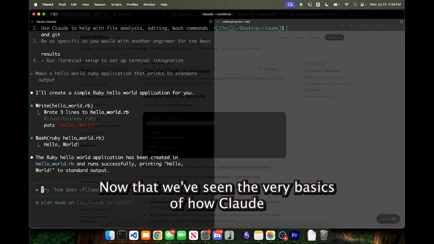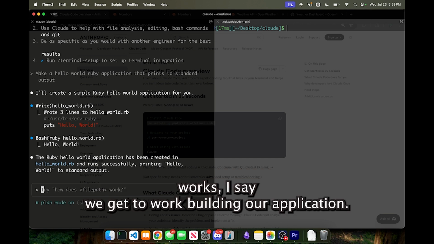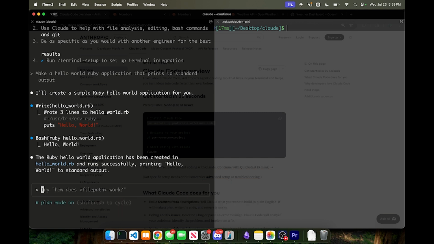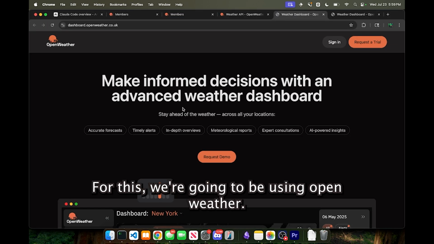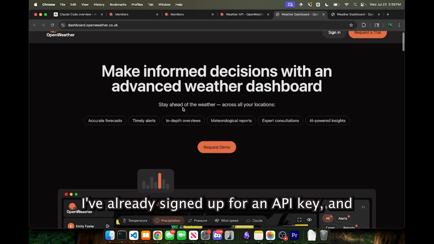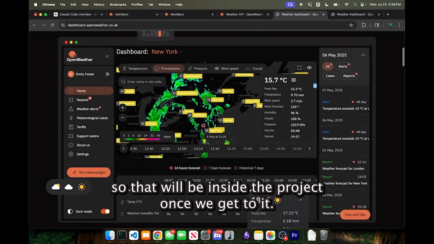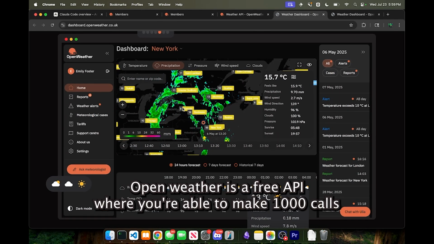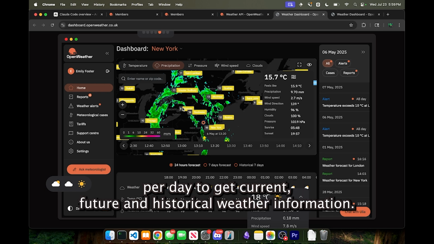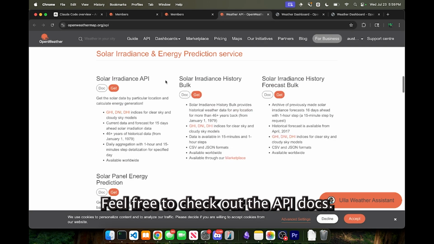Now that we've seen the very basics of how Claude works, I say we get to work building our application. For this, we're going to be using OpenWeather. I've already signed up for an API key, and so that will be inside the project once we get to it. OpenWeather is a free API where you're able to make 1,000 calls per day to get current, future, and historical weather information. Feel free to check out the API docs.